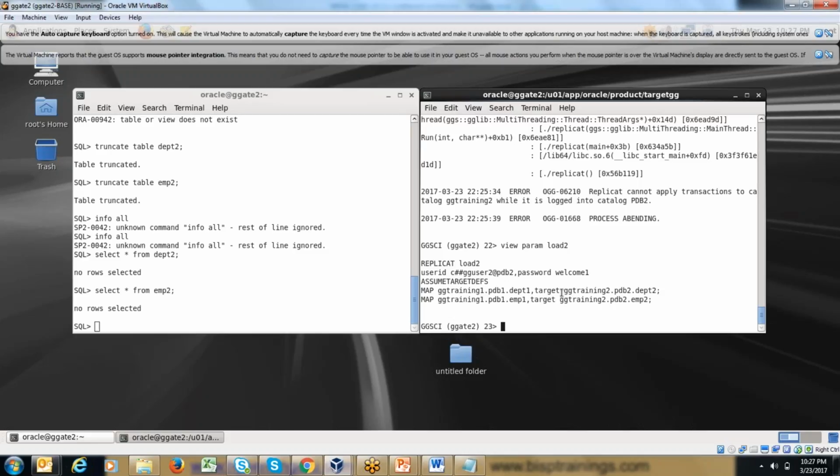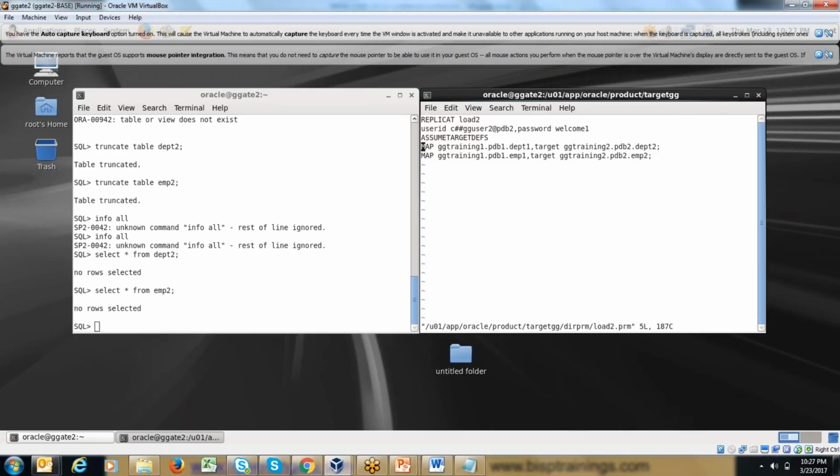Okay, Ashish, could it be something to do with the SQL Plus where you have logged in? No. See, I think it has to do with mapping. It is mapping. See what I have done. I have given GG training 1 in place of the database name, and in the schema name I have given PDB1. So we have to give PDB1.GG training 1. Okay, so the mapping was wrong.